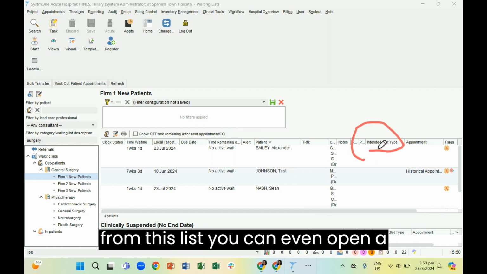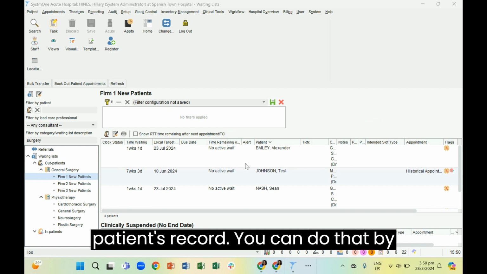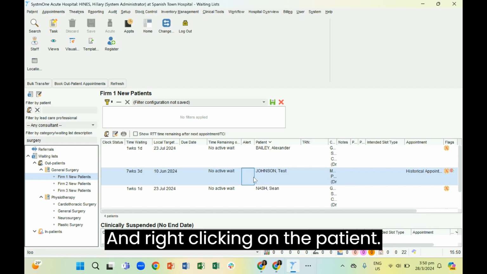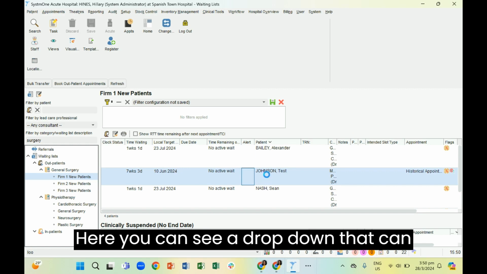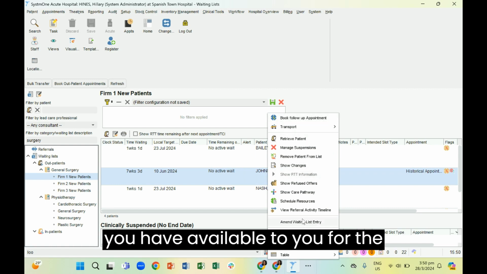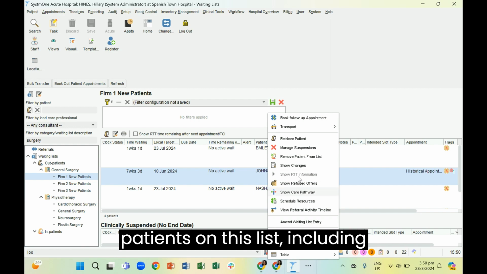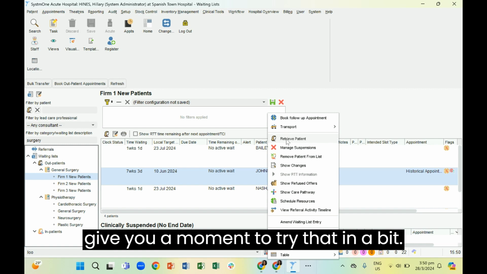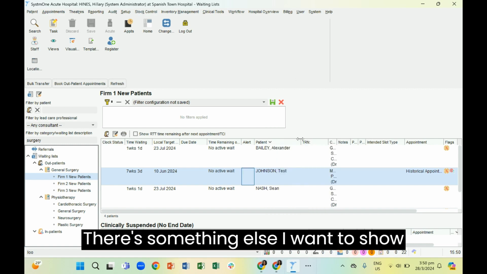Now from this list, you can even open a patient's record. You can do that by left clicking on the patient and right clicking on the patient. Here you can see a drop down that can tell you about all the different features you have available to you for the patient on this list, including retrieve patient. But I'll give you a moment to try that in a bit. There's something else I want to show you.